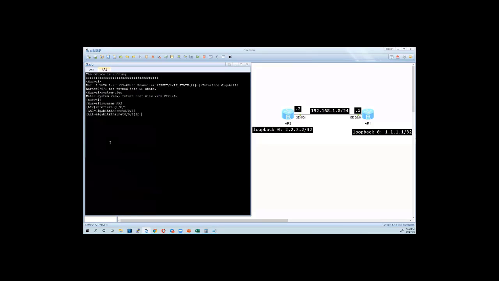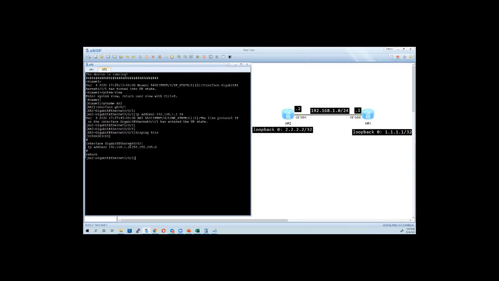Now I'll go to the second device, and I'll go to interface gigabit Ethernet 0/0/1. Okay, and I'll say IP address 192.168.1.2/24. I'll quit out of that interface. Before quitting, let me just confirm, display this, and double check to see, oh cool, that's it. Then I'll quit and go to interface loopback 0. And I'll give it an IP address 2.2.2.2/24. Again, I'll say display this just to confirm.